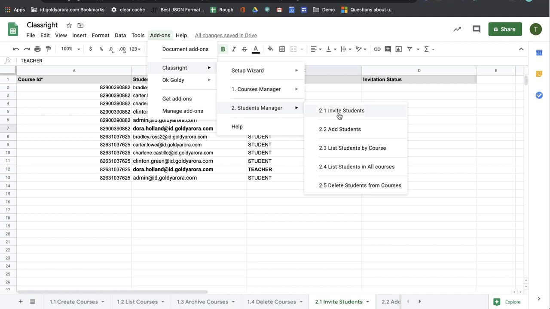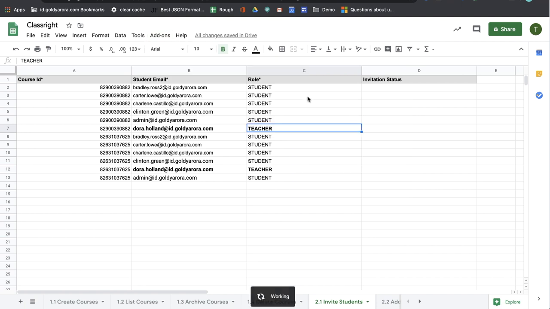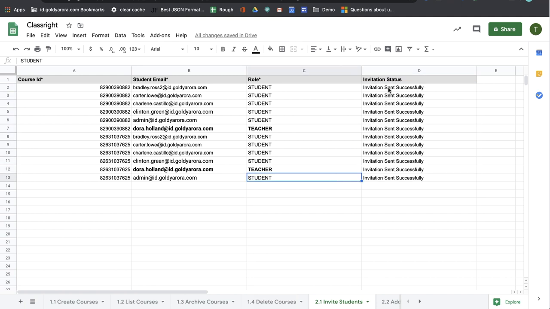So once I've put all this information, I will go to add-on, Classright, Students Manager, and I will click on 2.1, Invite Students. The script will pick these one by one and add them, or send the invites to them. And then the invitation status column will be filled with the status. Okay, so as you see, invitations have been sent successfully.